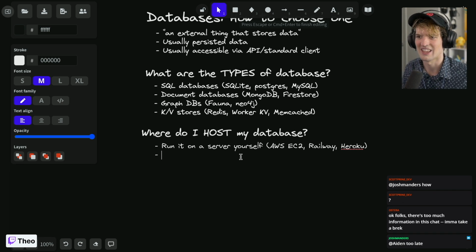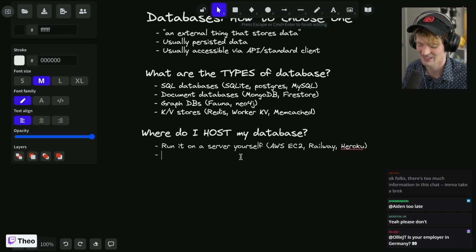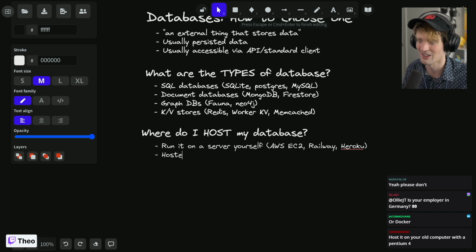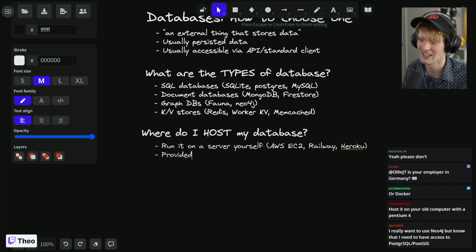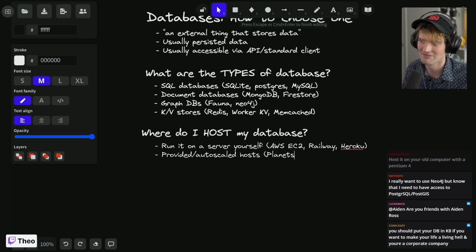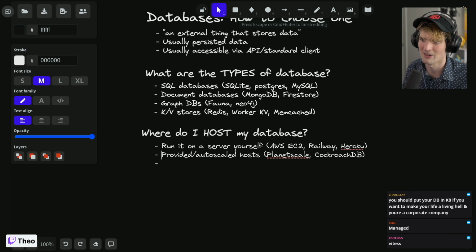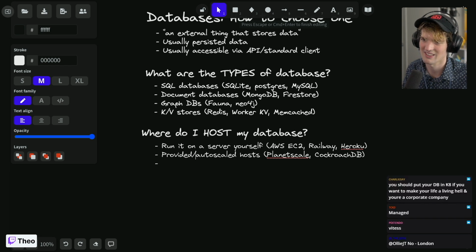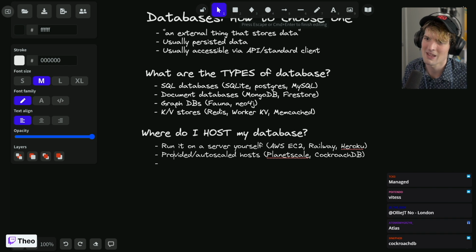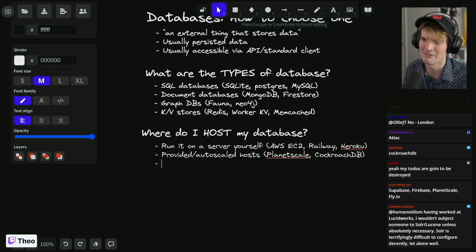Anyways, now that we've discussed running it on a server yourself, there are other solutions like hosted or provided, scaled, auto-scaled hosts. This would be things like PlanetScale and CockroachDB. There's a bunch of others people are going to suggest. I guess this falls under managed. Do I just call it managed? The problem with managed is it's kind of a group.